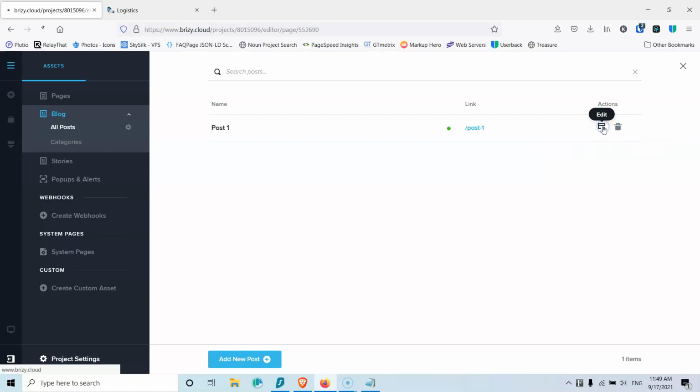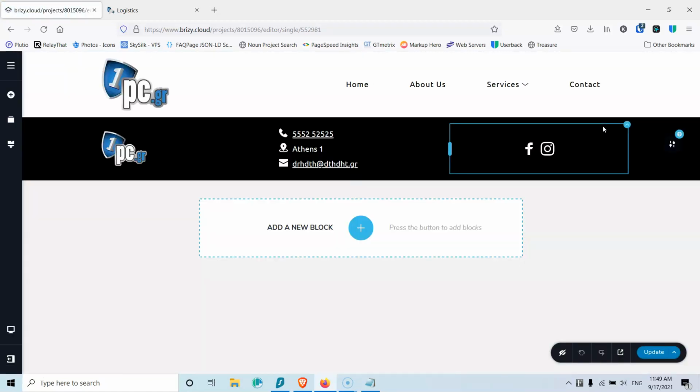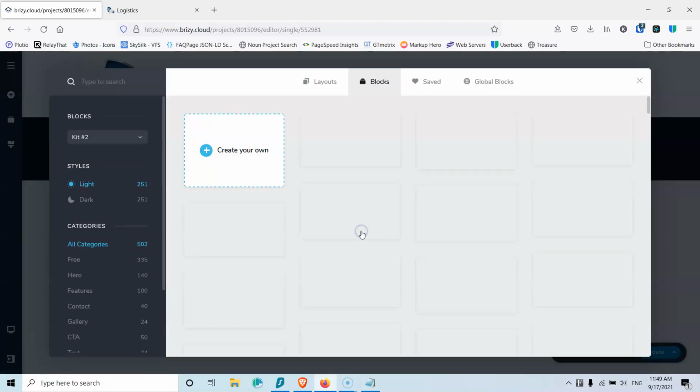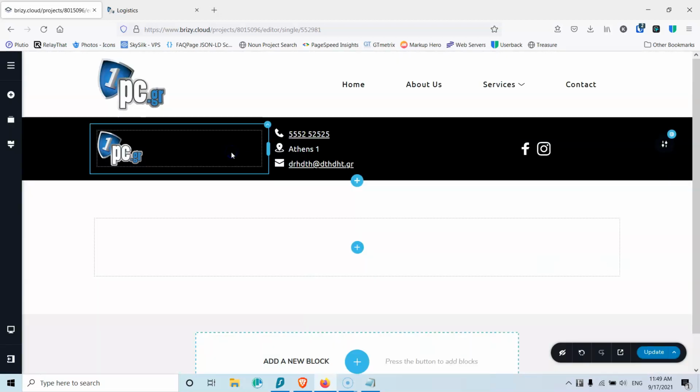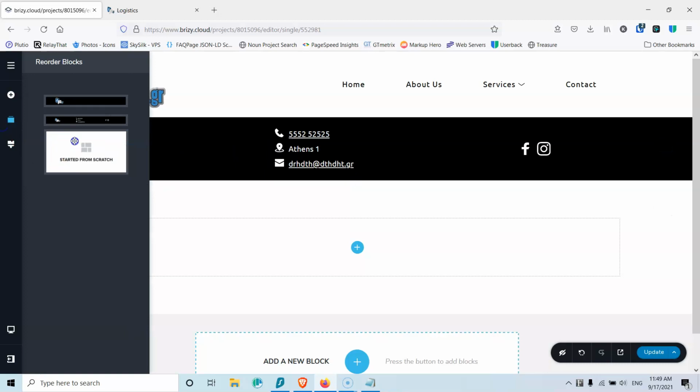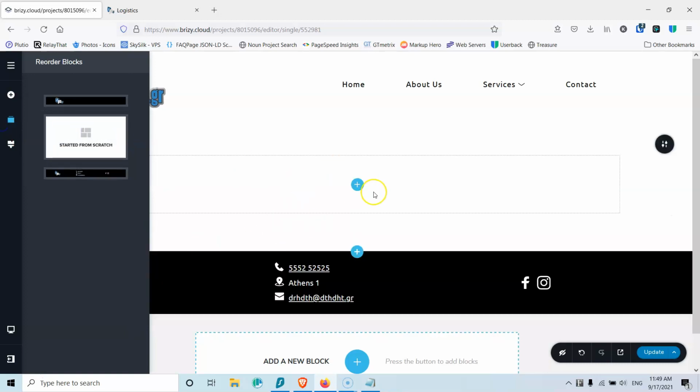After that, I can go here and edit the post, and this will open up with, of course, the Brizy editor. And here I'm going for a new blog. I'm going to create my own. I'm going to put that on top. Now I want to create something in order to get some things automatically. So I want that to get the image from the thumbnail, the title from the post title name, and then I can add the content that I want.